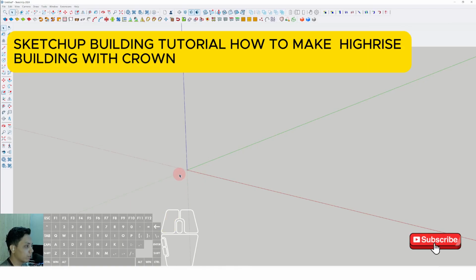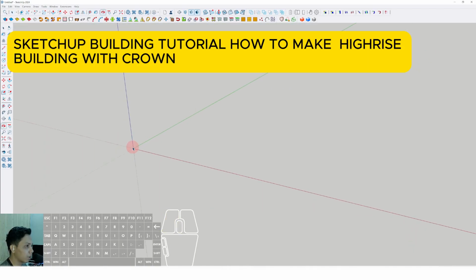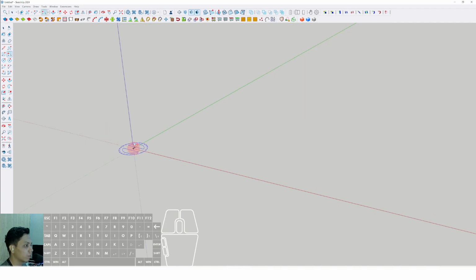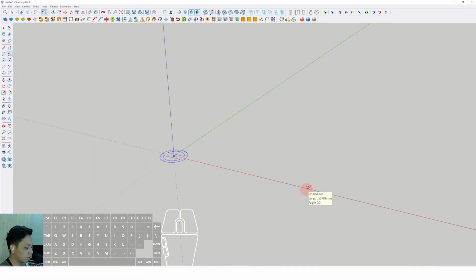Okay, in this video, I will share with all of you how to make a high-rise building with a crown in SketchUp. First of all, we have to make the rectangle with rotate rectangle. Click from this origin, and we can set the height of this building around 50 meter. Okay, and the depth for the building around 40 meter.